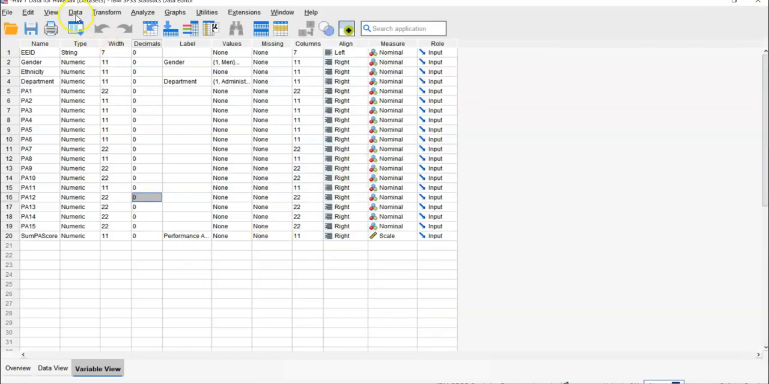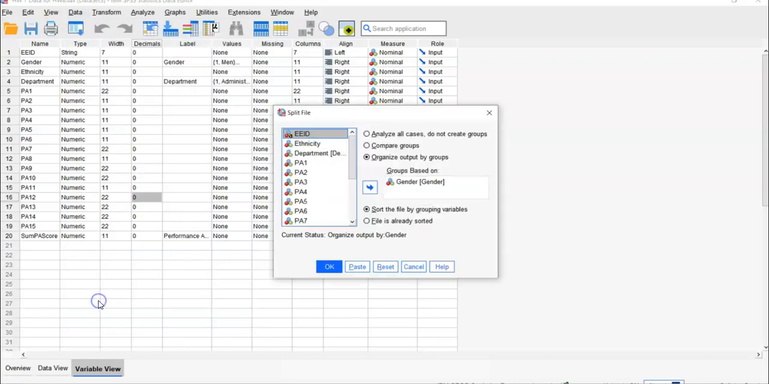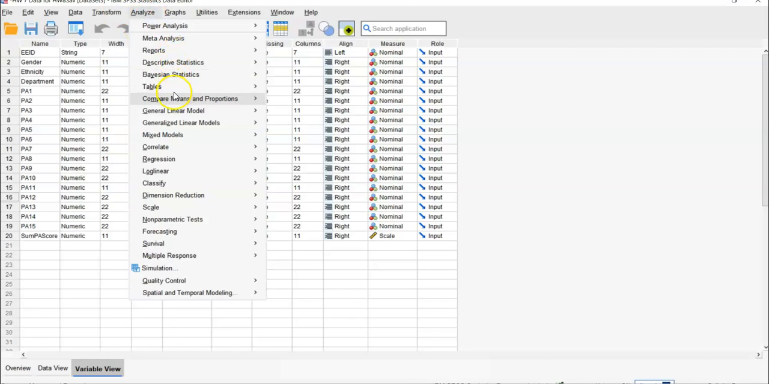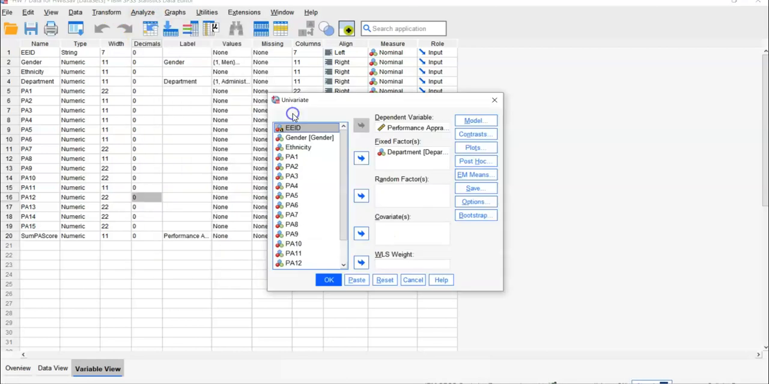And now we can go back to the data and split the file again. You go back, make your gender back, and now let's make department the split file, and then you click OK. And we can now run the ANOVA test when the department is constant. What happens between men and women? So analyze, general linear model, univariate, and now department is already split, so we will go for the gender. What happens in the gender?